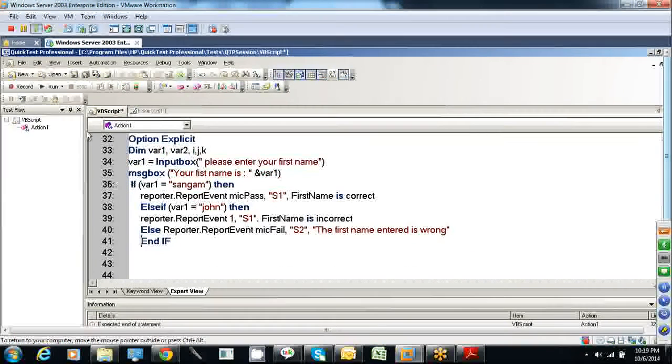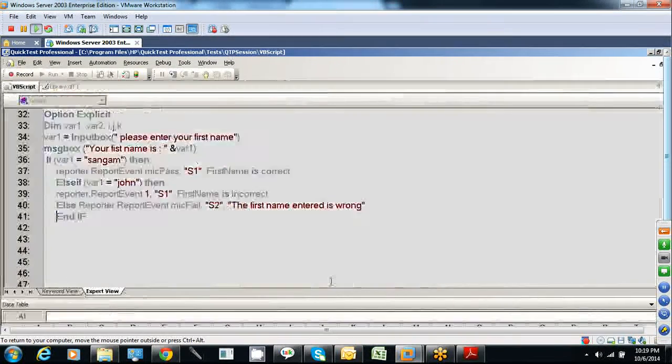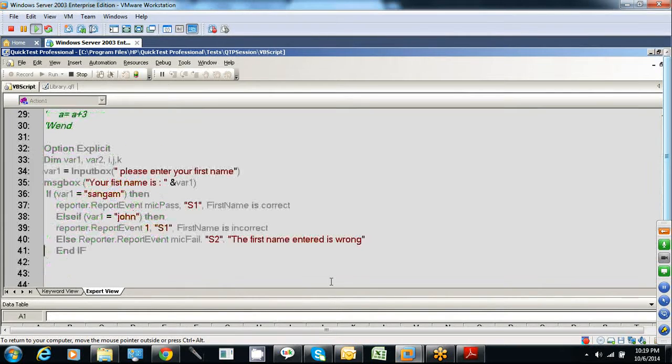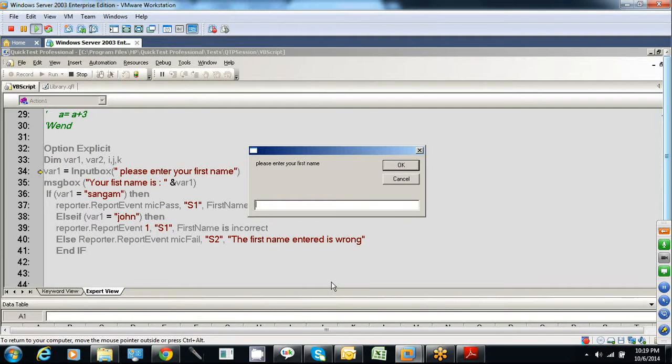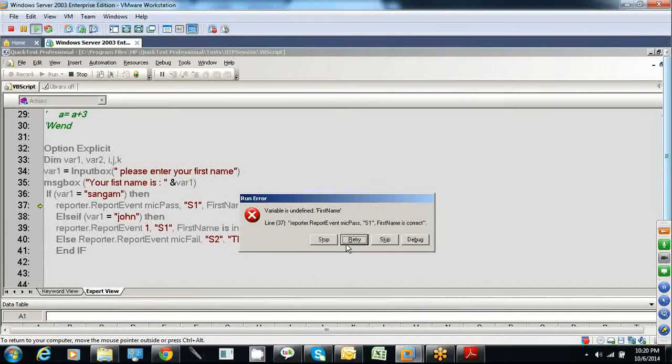Okay, that's the code, right? Now let's run. So first it's asking me the name. So let me enter Sangam. So that's my positive scenario, in which case the test case will pass. Now it will display the message box and end the test case and directly open the results.